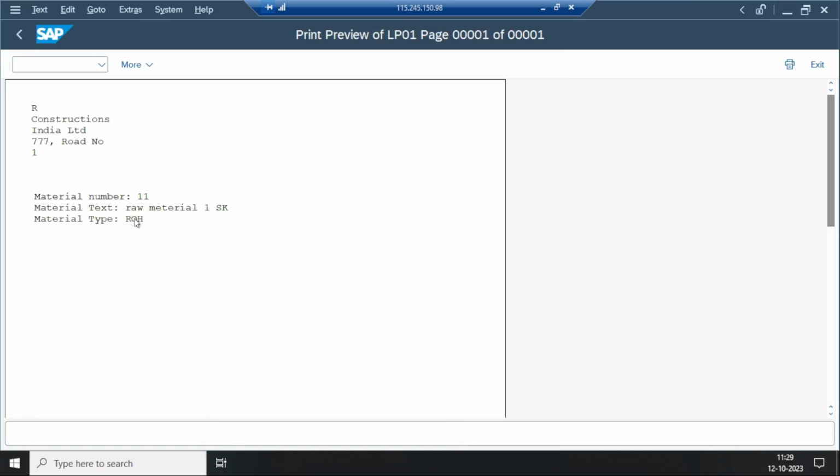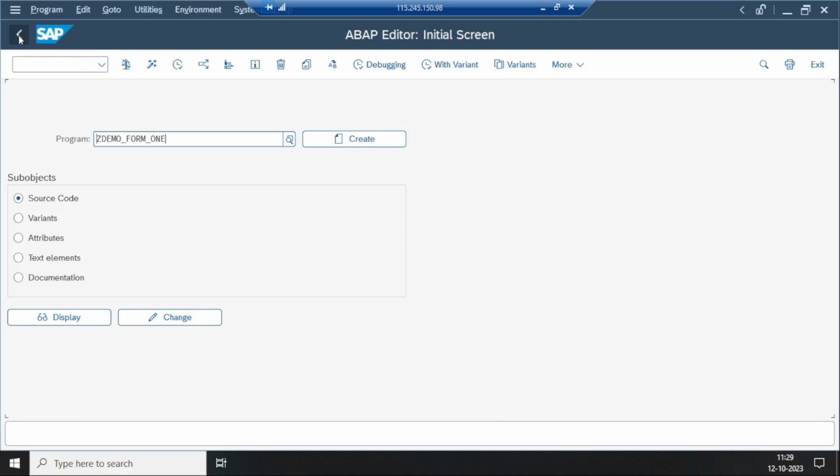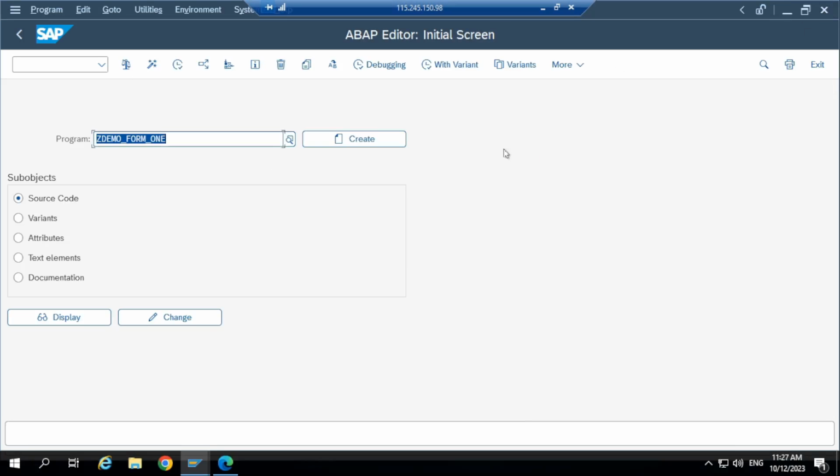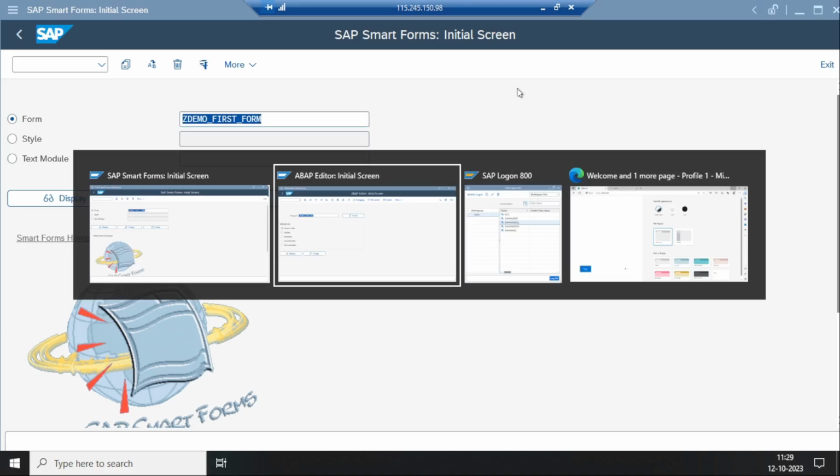Yeah, we should check the data. Are we taking the correct format or not? Usually this is how we can set the conditions. Okay, clear? Okay, sir.